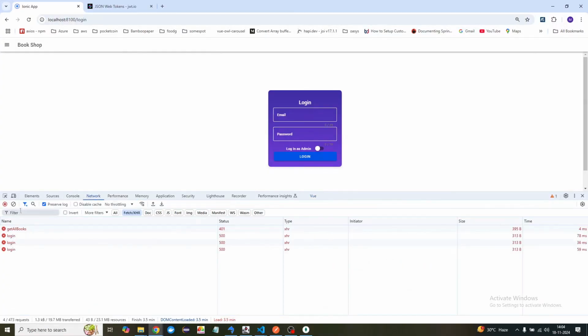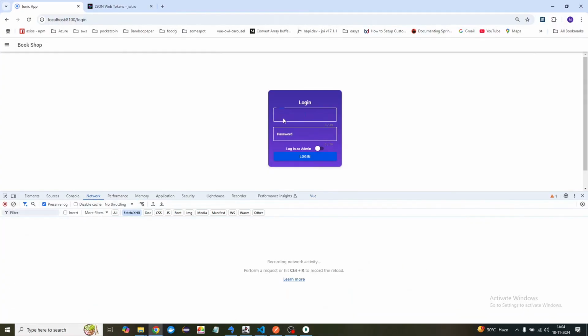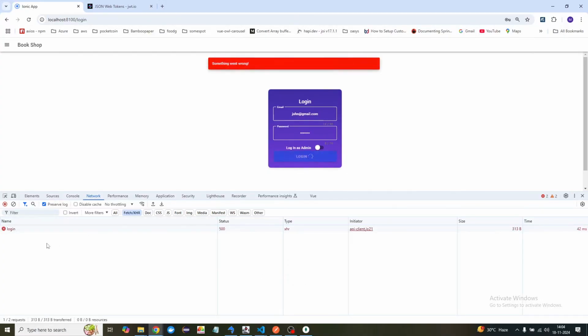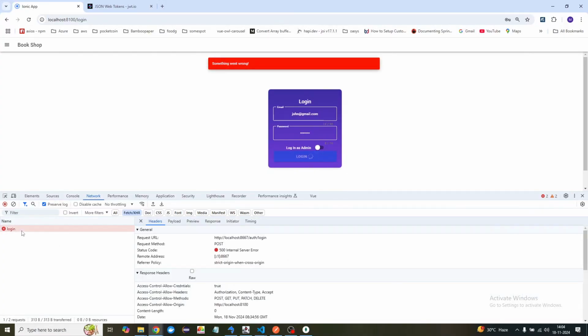So for that I'm going to go back in network console, and I will put all those data. I'll say john@gmail.com, and then password I'm going to say password. Let's log in and see if that works. Still login is getting triggered, and why is that so? It should not trigger login API.